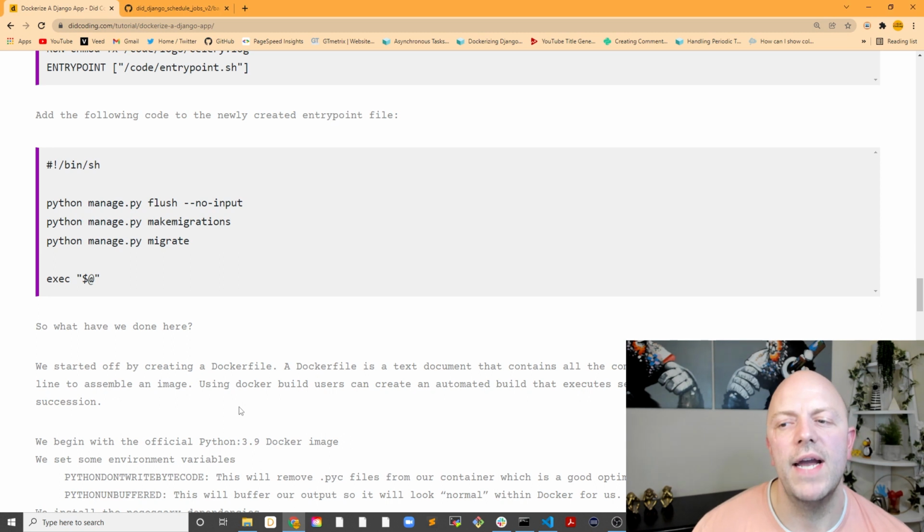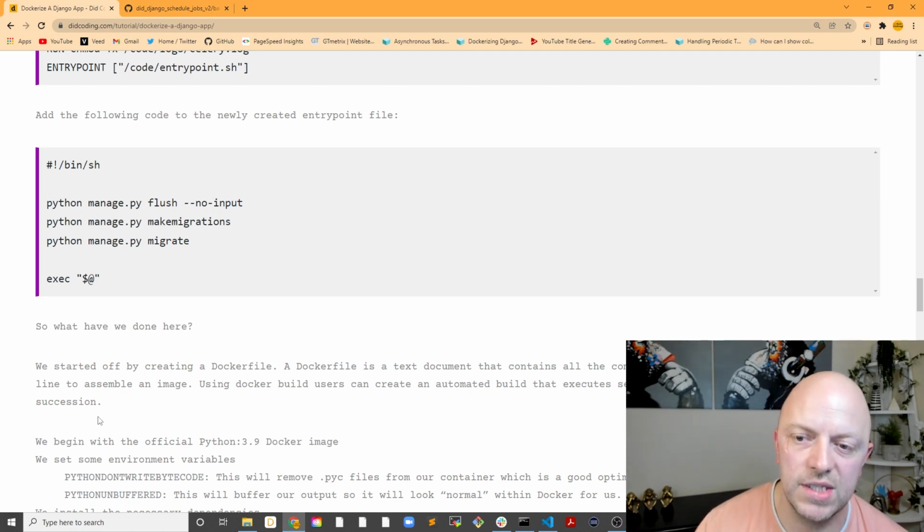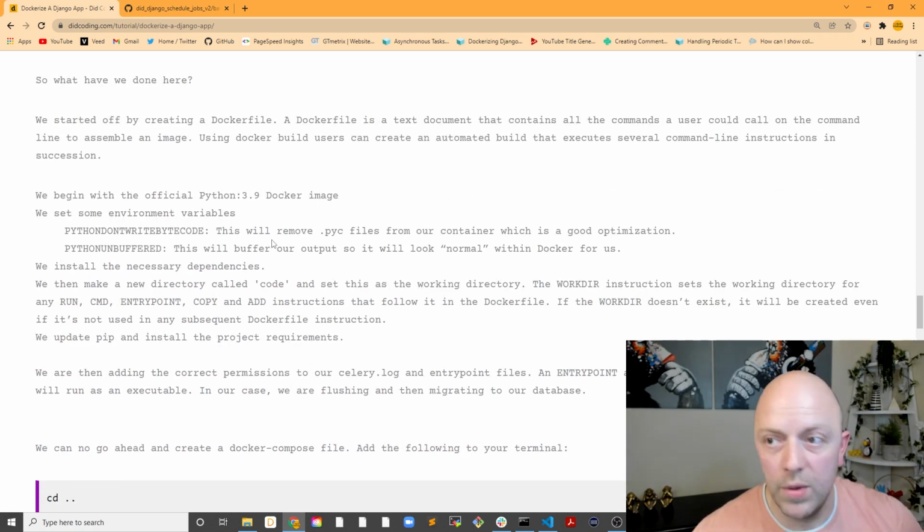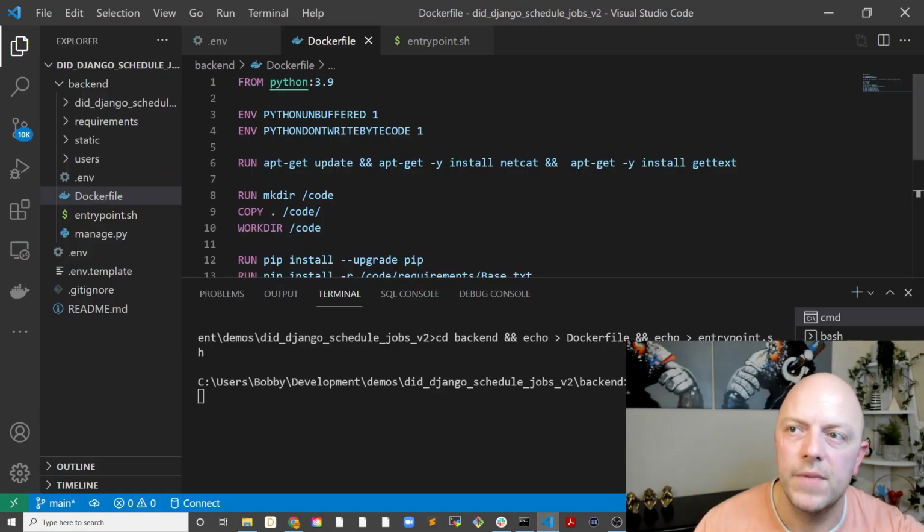Okay, so we've started off by creating a Dockerfile. A Dockerfile is a text document that contains all the commands a user could call on the command line to assemble an image. Using docker build, users can create an automated build that executes several command line instructions in succession. We begin with the official Python 3.9 Docker image from Python 3.9.